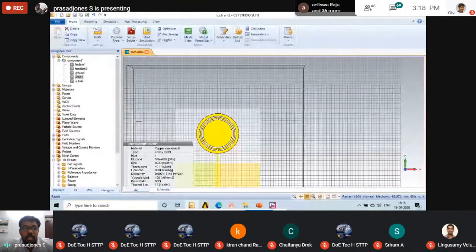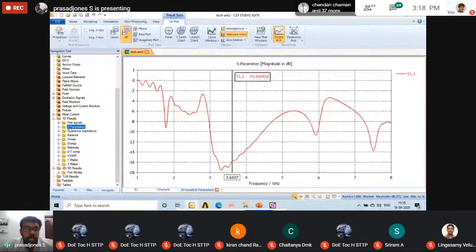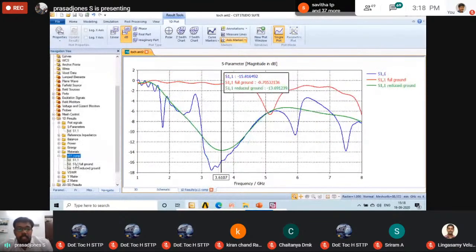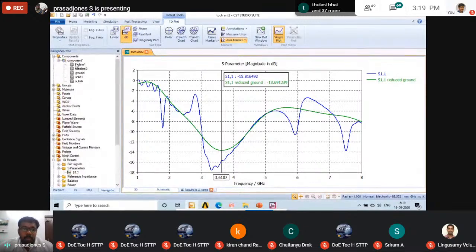Right. So here, after including the CSRR, the simulation is completed, and the S parameter, you can clearly see what the effect is. Here, by comparing this result in the S11 comparison, we can clearly see that. This is the reduced ground, and this is after including the complementary split ring resonator. So here we have good impedance matching, and after that two bands are achieved, one at 5.9 and another at 7.5 gigahertz, right? So a triple band is achieved after including the complementary split ring resonator.